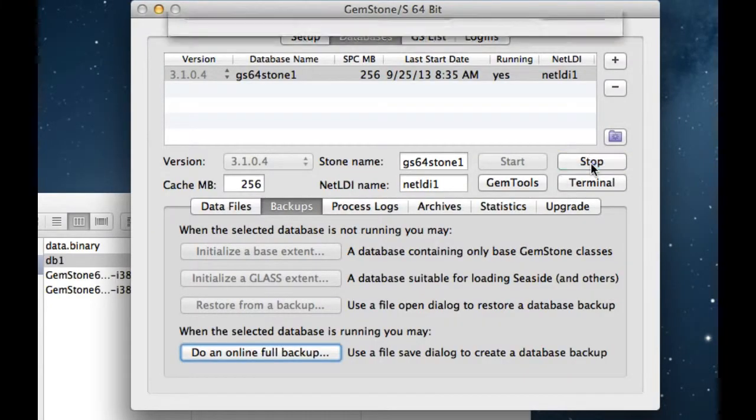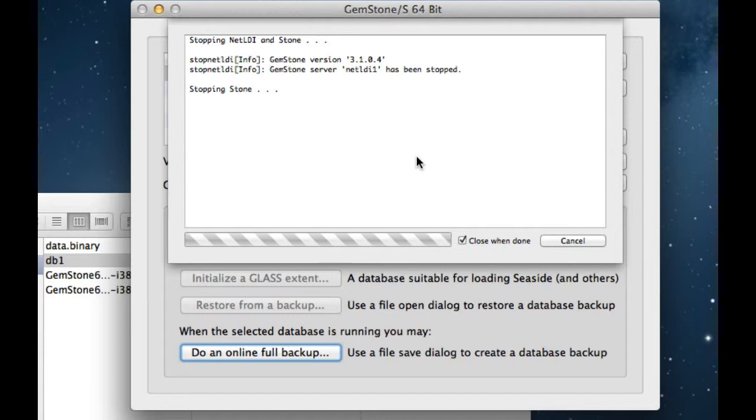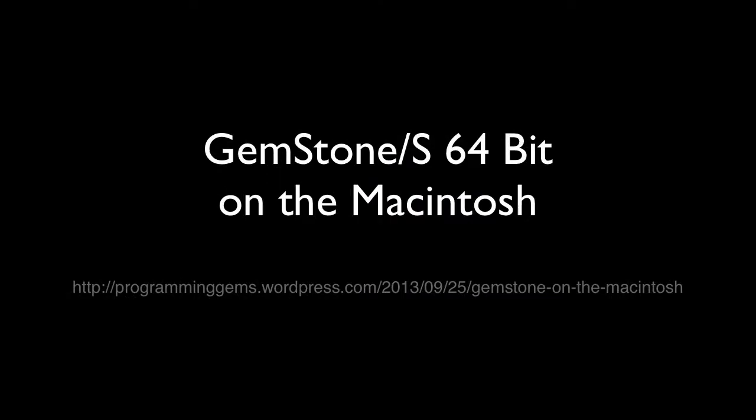We can stop the stone, click stop, and that will stop the stone, the NetLDI, and the other processes. So there we have a way of installing and managing the GemStone database system from a Macintosh application.